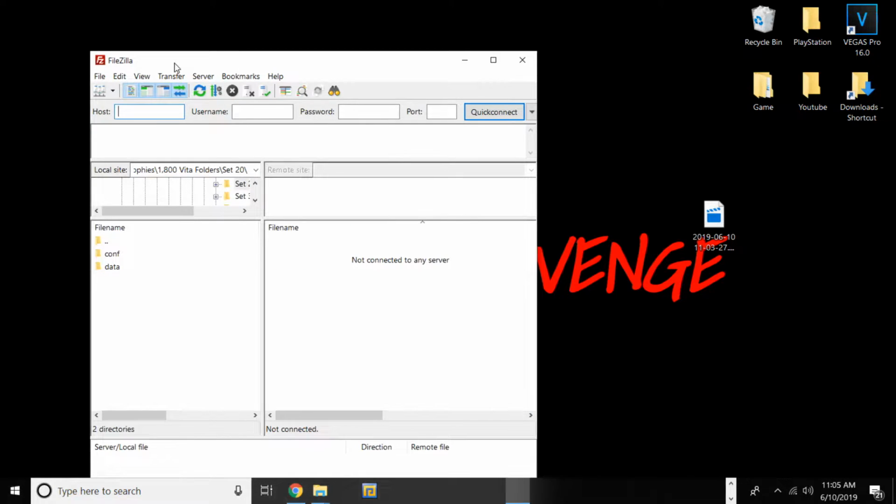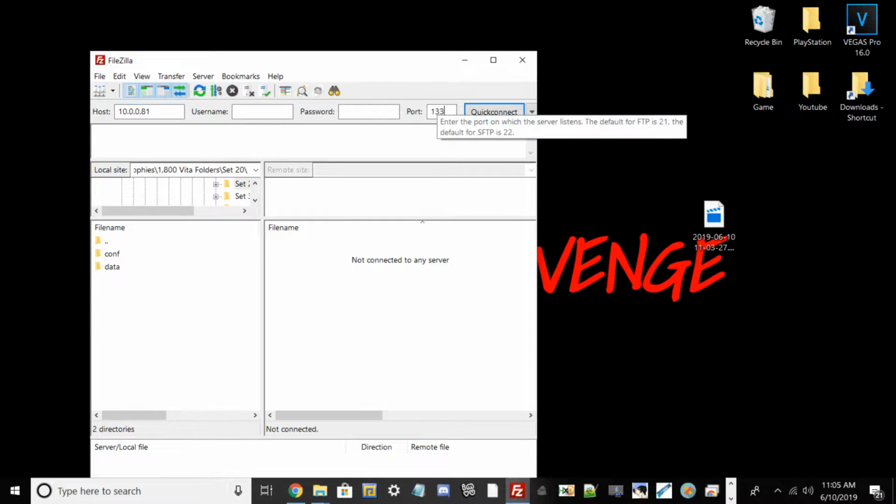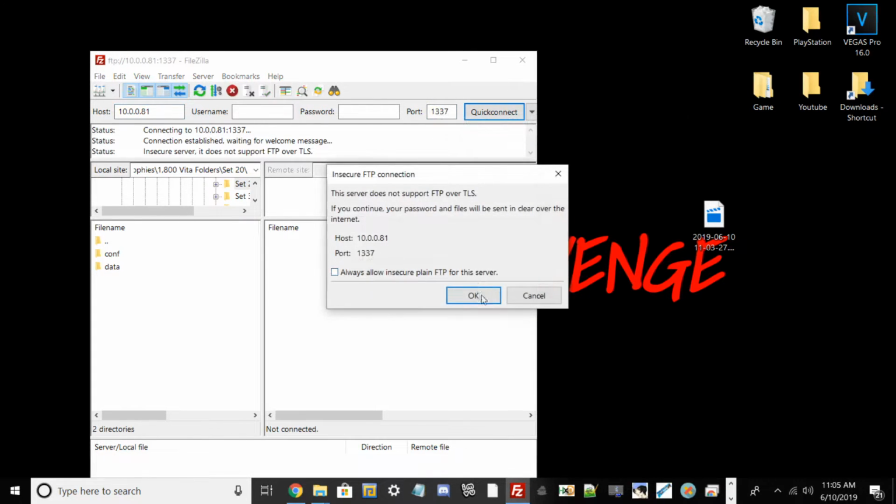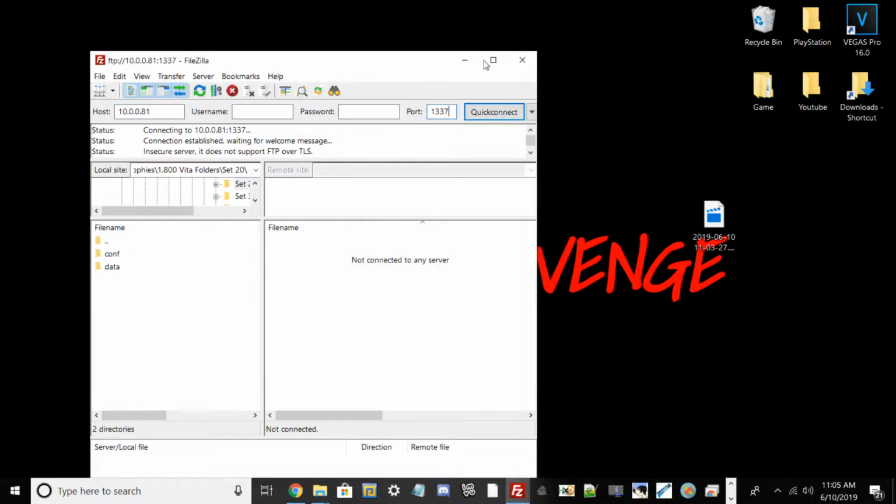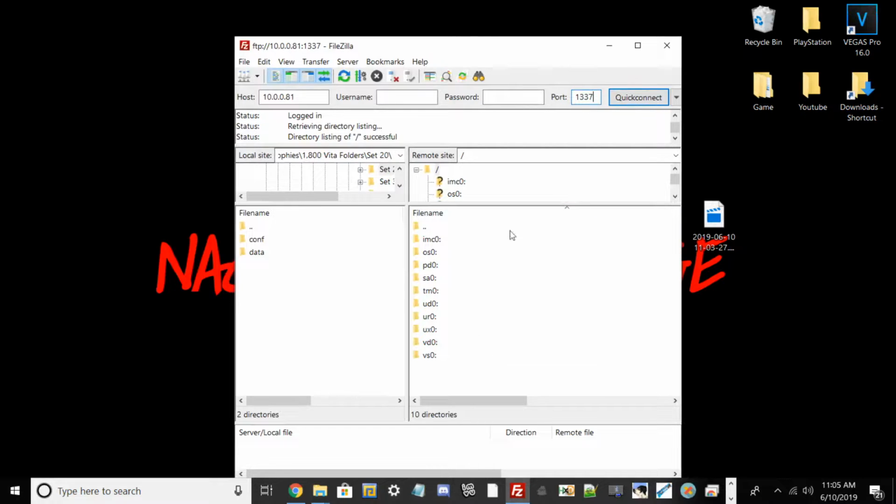Now we need to type in the IP that is displayed on our Vita. In this case, this is mine. And the port, guys, for the Vita is always 1337. Go ahead and hit quick connect. If you get this little error, that's fine. But if you have your unsafe homebrew unticked, you should see all your directories.